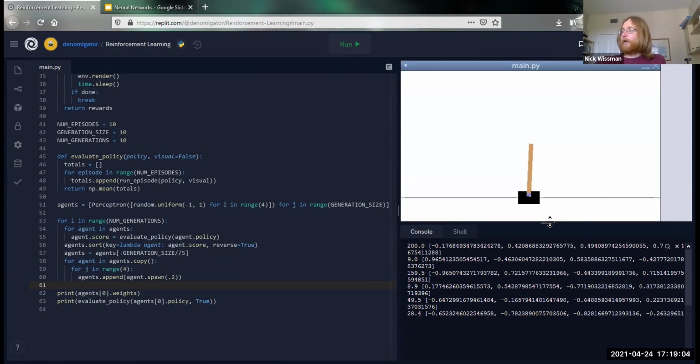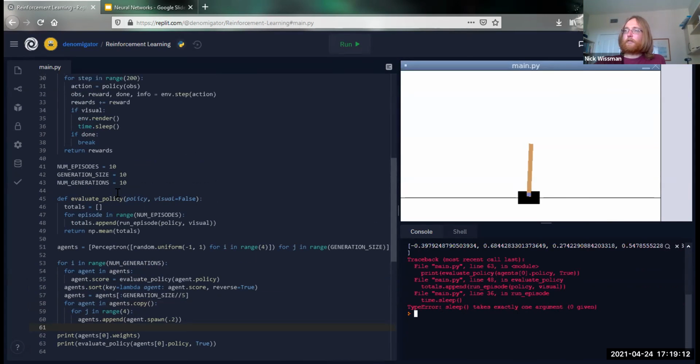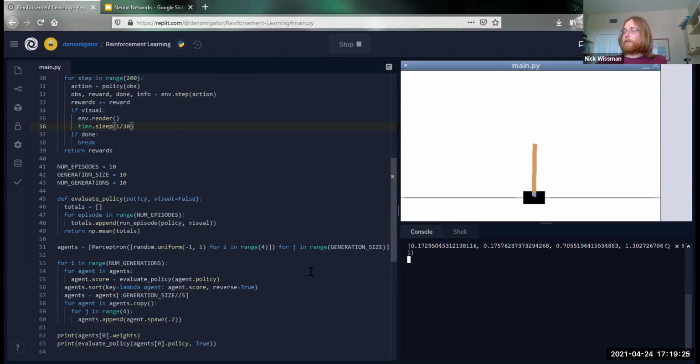So yeah, now we see our perceptron in action, although it doesn't seem to be doing much because there's an error. Sleep takes, oh, whoops, I forgot to say how long to sleep for. This isn't Lua where it'll just give a default value. All right, so we run it, and after several generations, we see our cart is doing a lot better this time than the previous one. It's able to keep it going until, oh yeah.